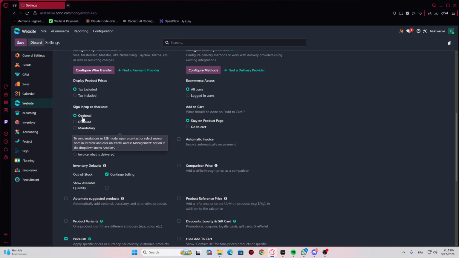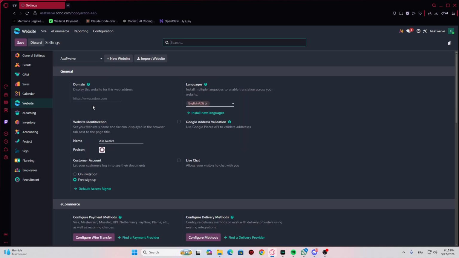So if it's optional, it means the customers may check out as guests or sign in. Disable is no login and sign up available or required. Mandatory, the account is required before checkout on that option. So actually guys, you will need to select the optional. Okay, so this enables the guest checkout and then just go with save to save the changes.